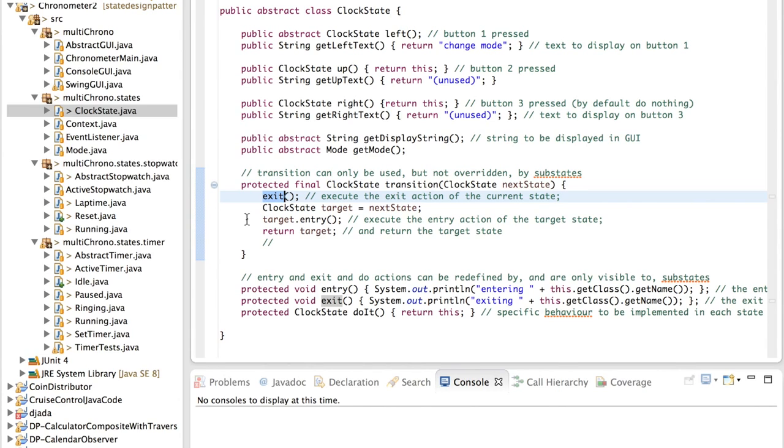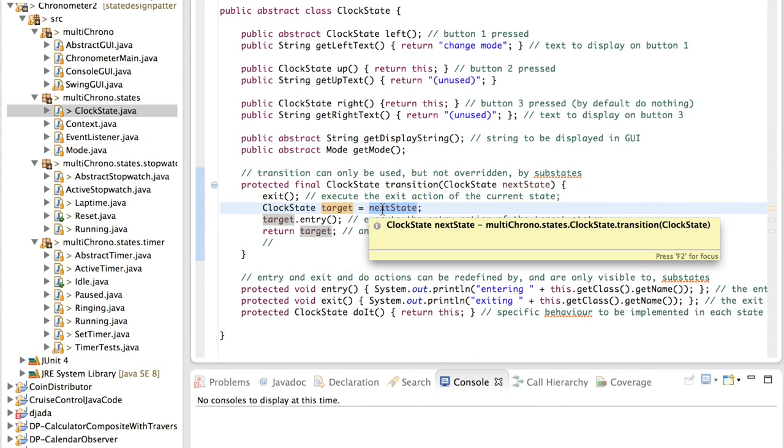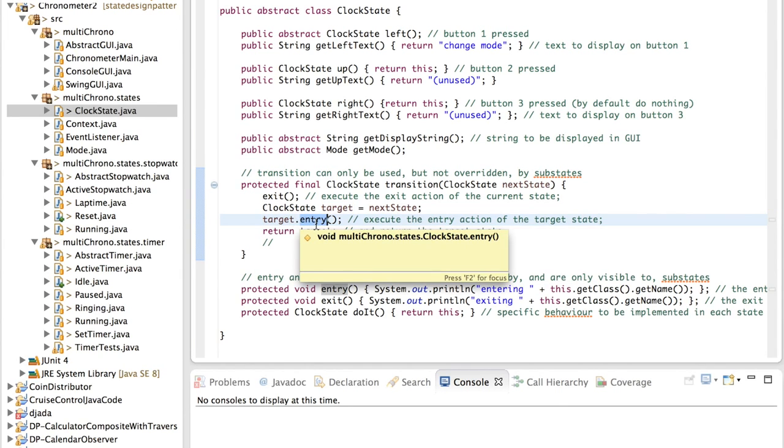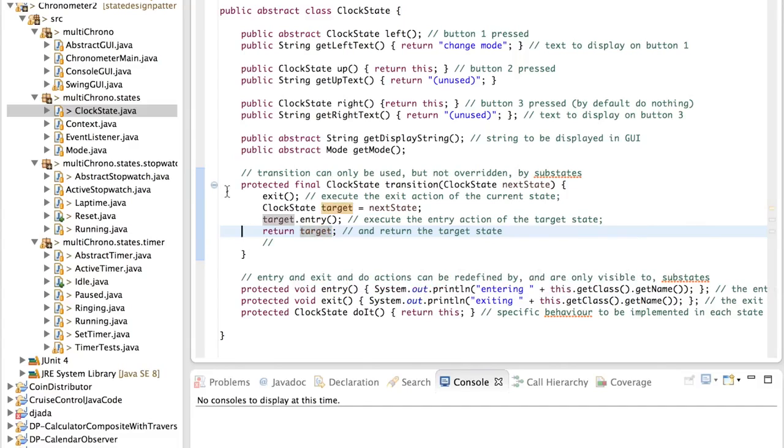Then we can actually do the transition, which means that we will, as a target value, set the next state that we want to be in. On this target state, we execute the entry action, and then we return the target state. So basically: executing the exit action, doing the transition, and executing the entry action.